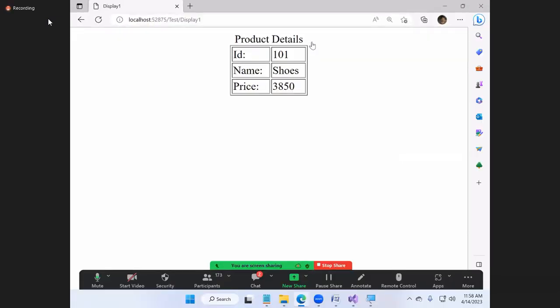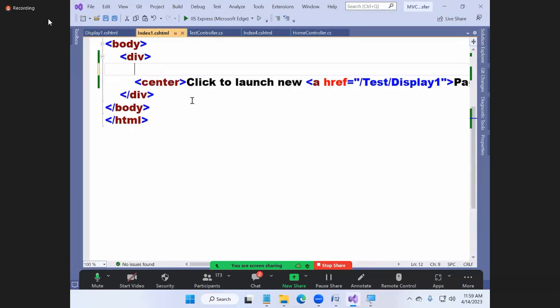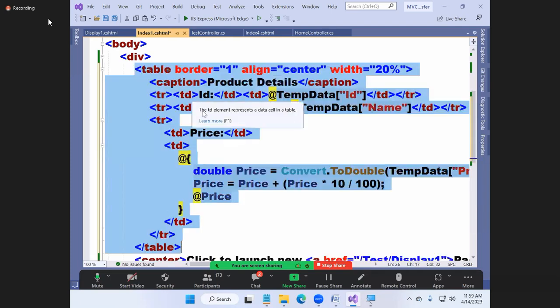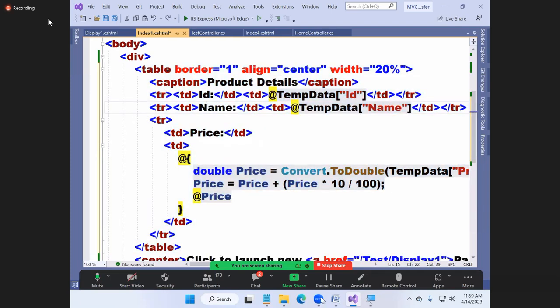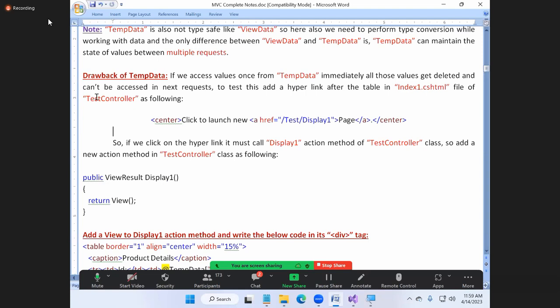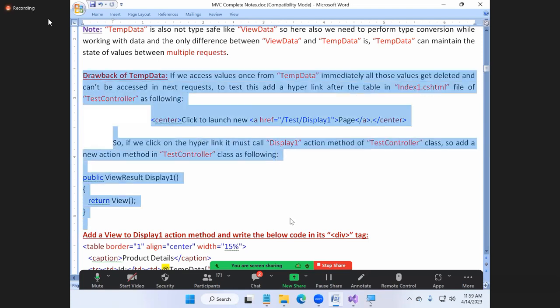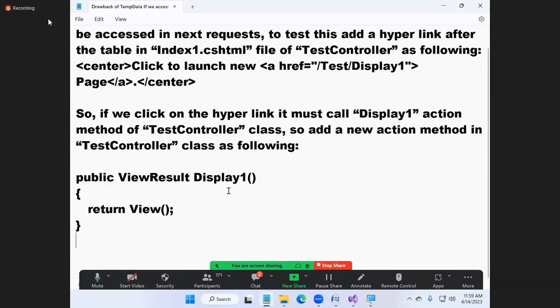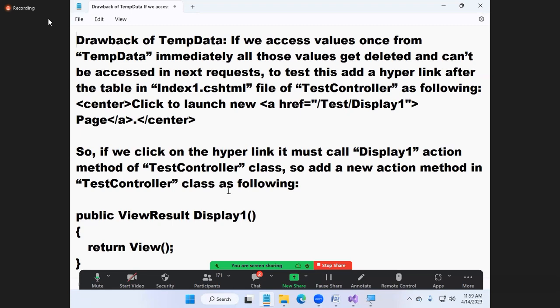We can fix this. We can fix the problem, not an issue. That is the default behavior. Let me replace the table back, guys. So what is the default behavior? Once we access the values, we cannot get the values back again. Means the values are deleted. Read the drawback of temp data.